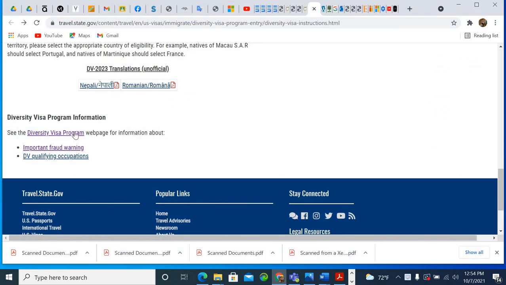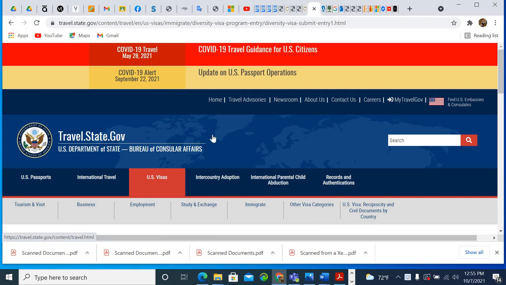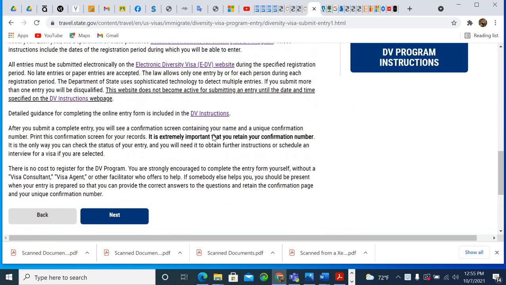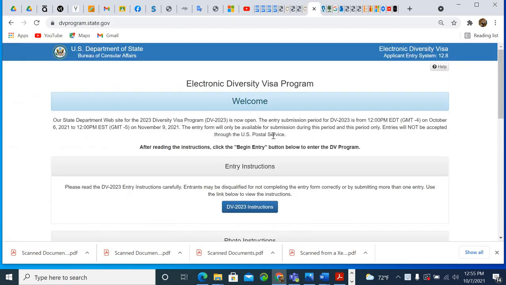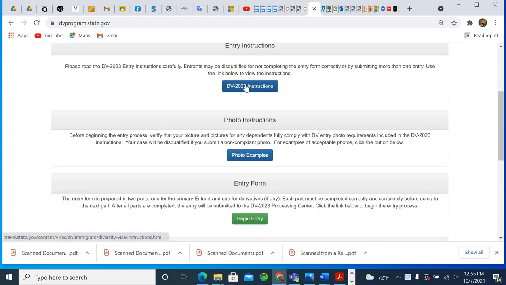So let's go. You go to this Diversity Visa program. Click this one and it will open. You go down here and then you will see you go to the website and it welcomes you. First you read the instructions, and I don't have to read them because I already read them.